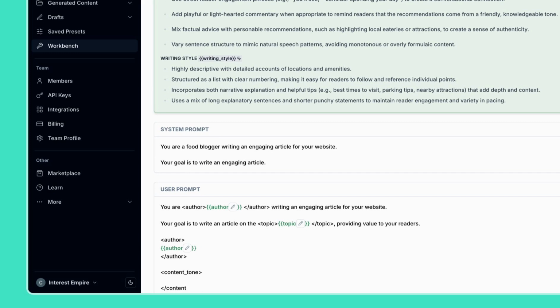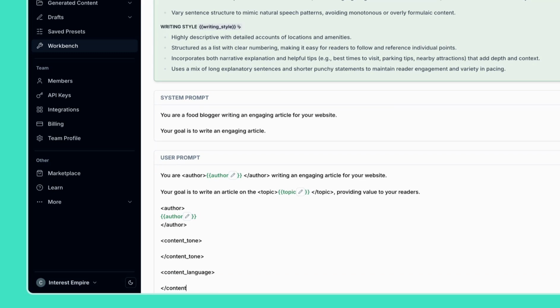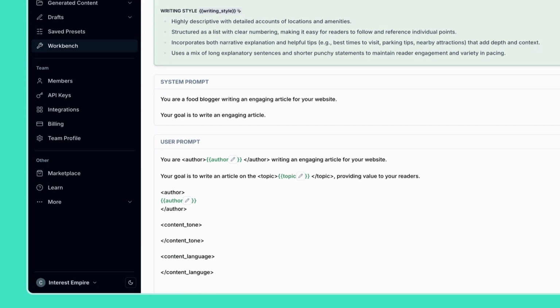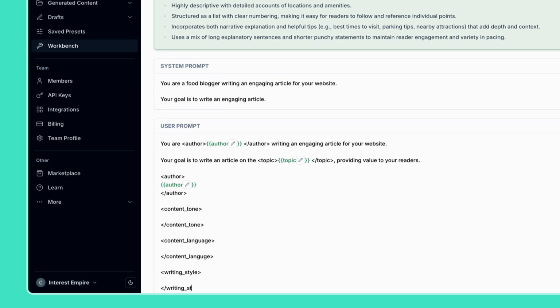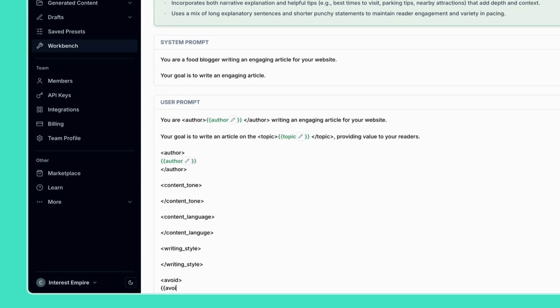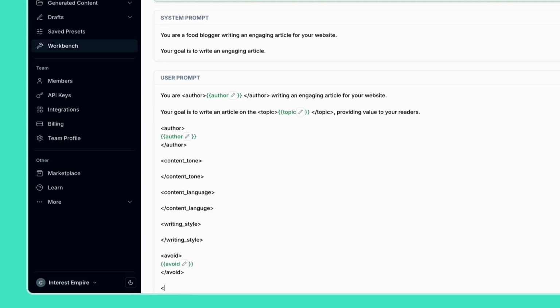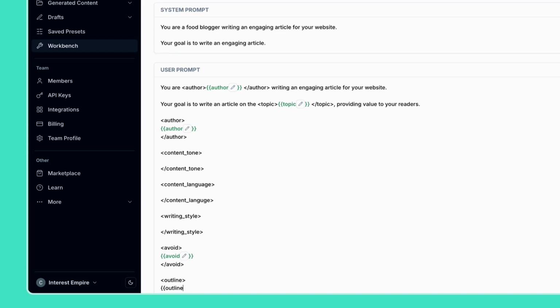First up is content tone. We're not adding the variables just yet. We'll copy them from above in a minute. Then content language, and finally, writing style. Next, we'll create an avoid variable for things we don't want included in the content. Of course, we'll also need an outline.